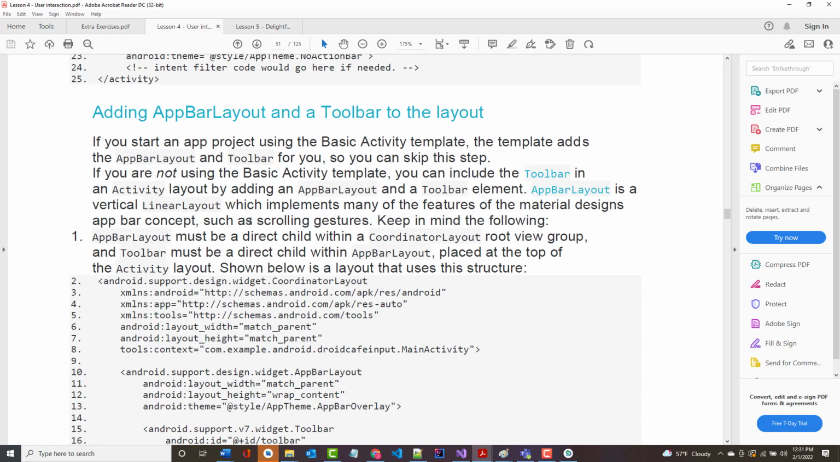Next, on page 51 here, adding an app bar and a toolbar to the layout. All right? As it says, if you start an app project with a basic activity, you can skip the whole section. All right? But if you wanted to go back, and I may have you do this, just go back to one of your projects.